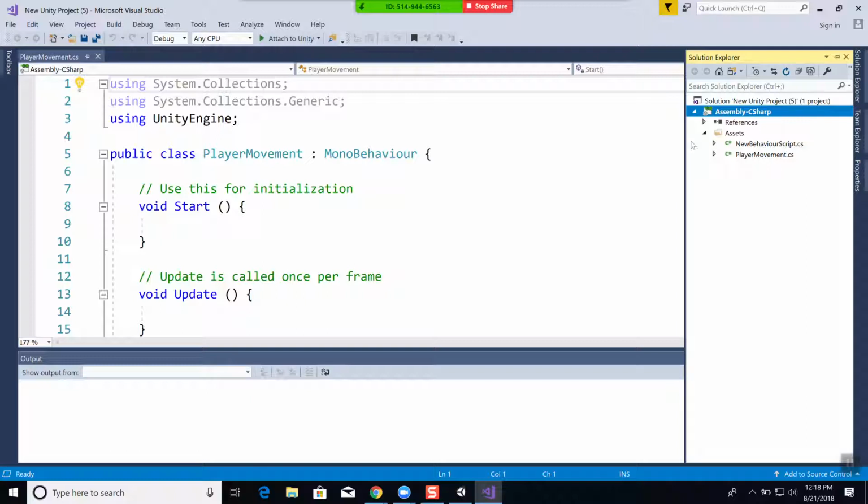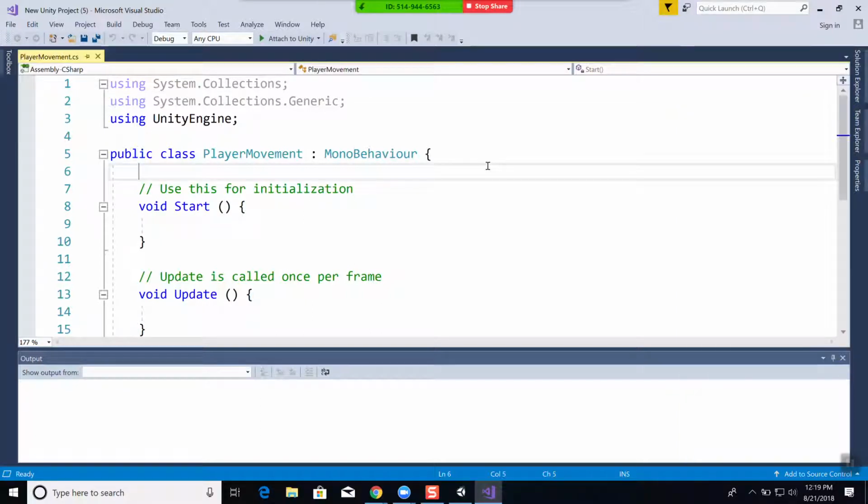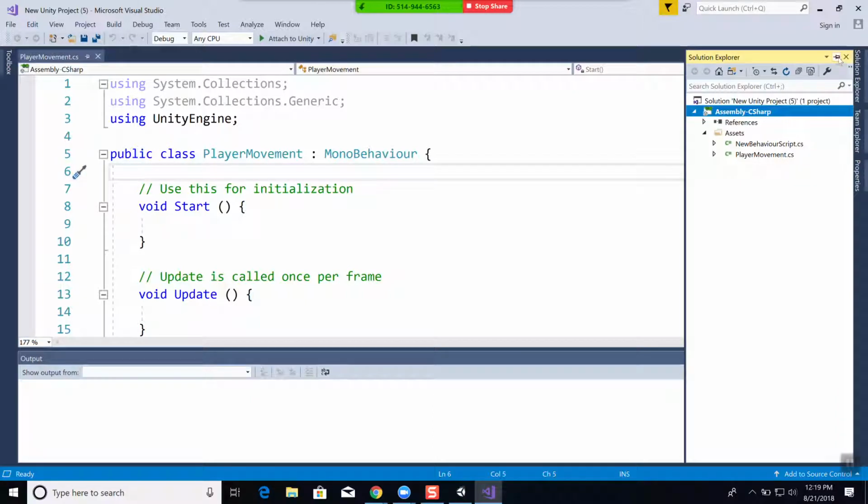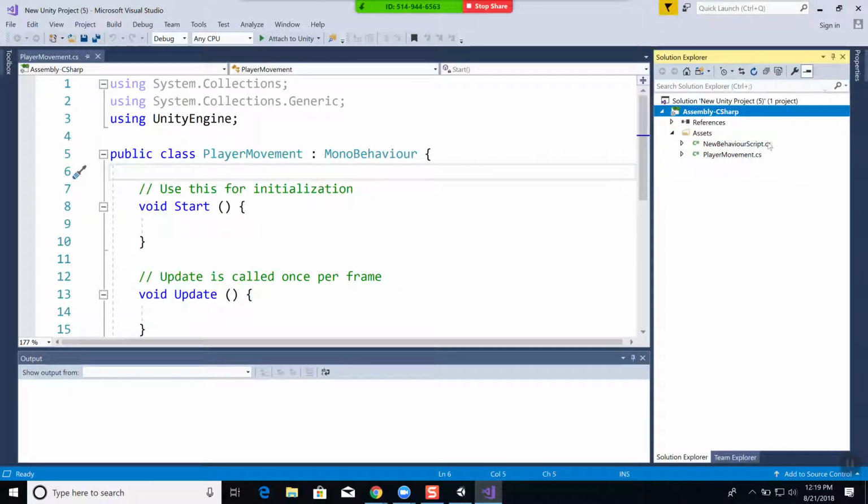Now, if you click at the tab again, it appears. You click over here and it'll auto hide. So if I go to Solution Explorer, if I want it to stay there, I click the push pin again. And that pins it to your screen.